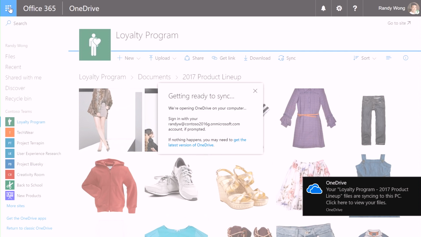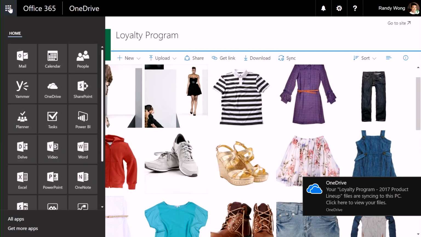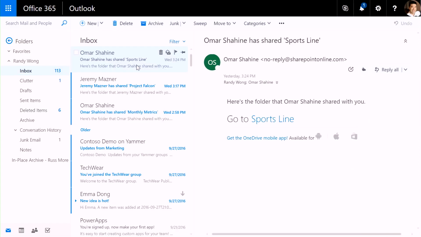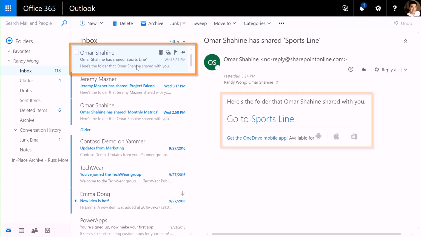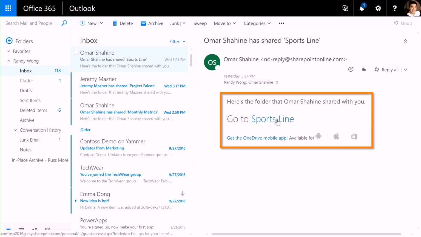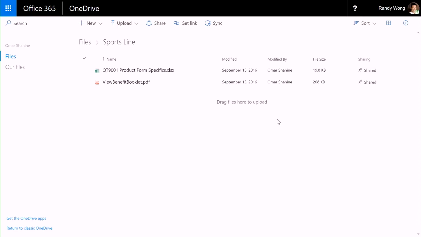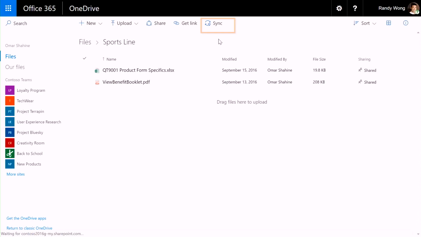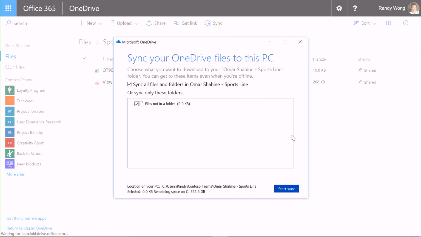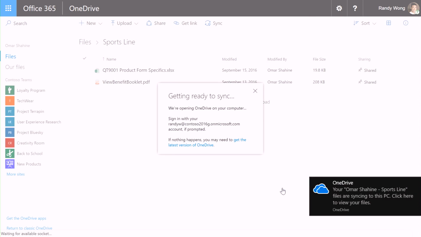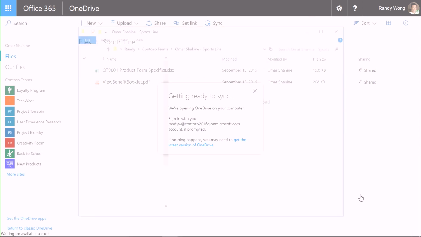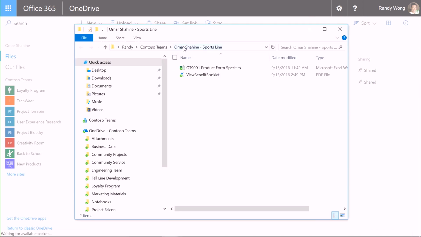In addition to folders from team sites, I can now sync folders that are shared with me from other people's OneDrive accounts, not just mine. I already have a sharing email from Omar with a link to a folder called Sportsline. From the email in Outlook on the web, I can click the link to go to Sportsline and land in his OneDrive folder. Once in Omar's OneDrive folder, I can just click the Sync button again in the command bar and sync Omar's folder to my local PC or Mac. That way, we can both work offline and everything will sync and stay up to date.